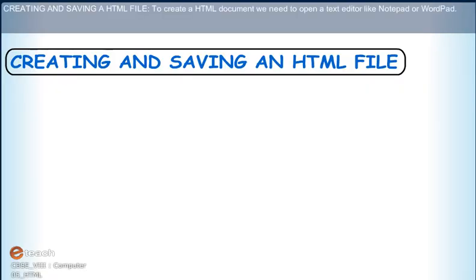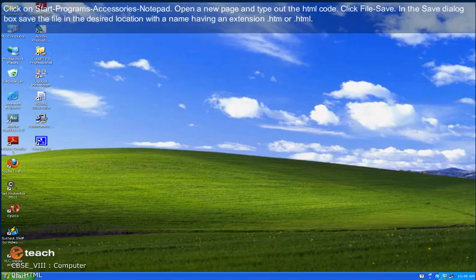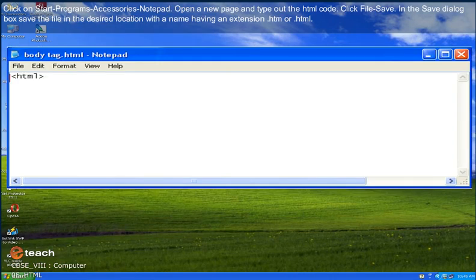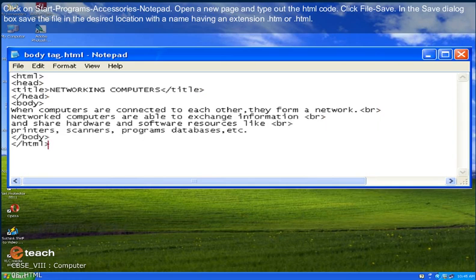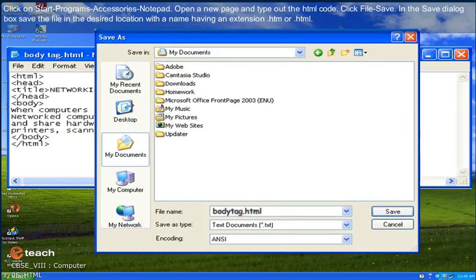Creating and saving an HTML file. To create the HTML document, we need to open a text editor like Notepad or WordPad. 1. Click on Start, Programs, Accessories, Notepad. 2. Open the new page and type out the HTML code. 3. Click File, Save. In the Save dialog box, save the file in the desired location with a name having an extension .htm or .html.